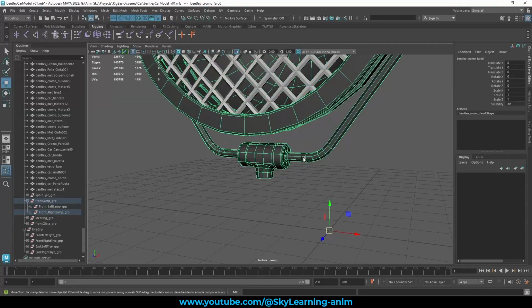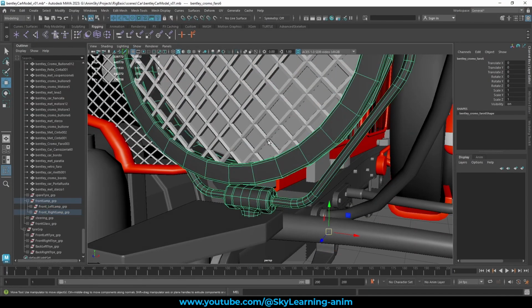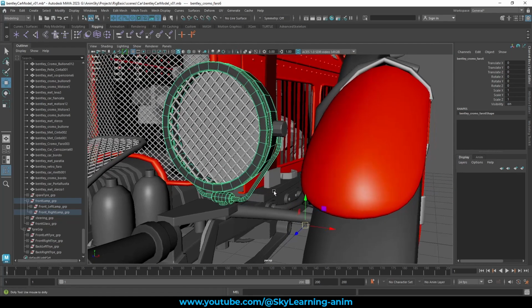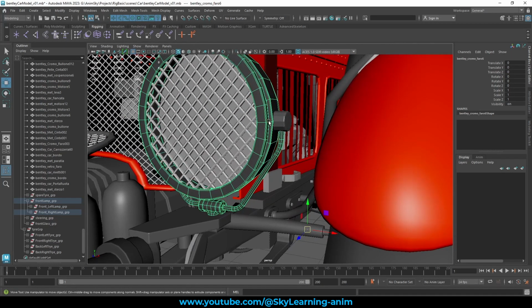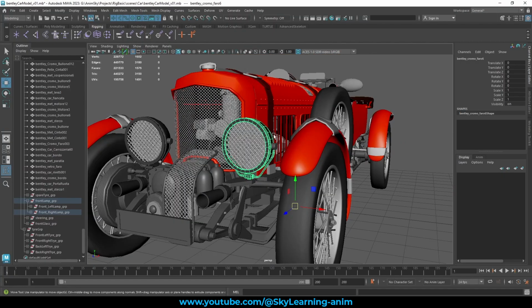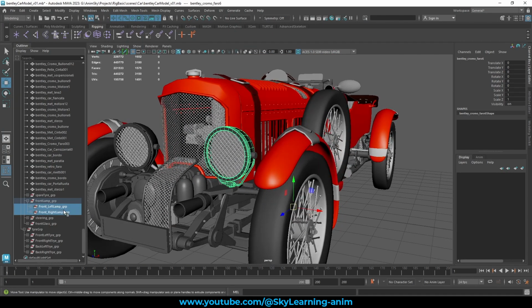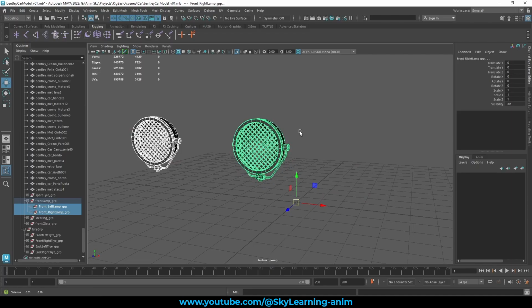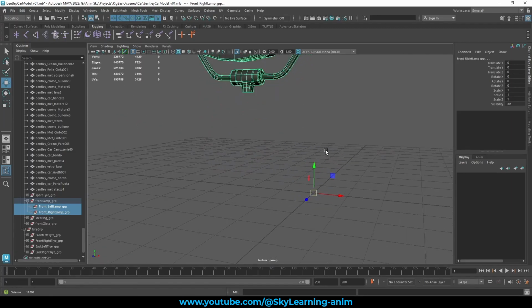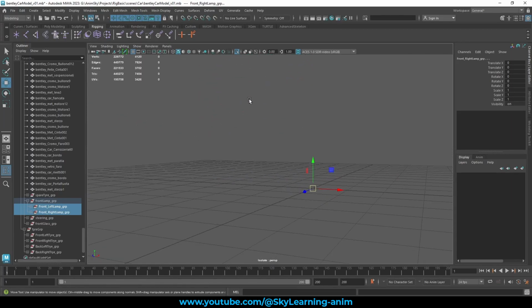So I think this is going to be rotated from here, or we can do the rotation from this part. So let's do the pivot of the top group over here. Why not?